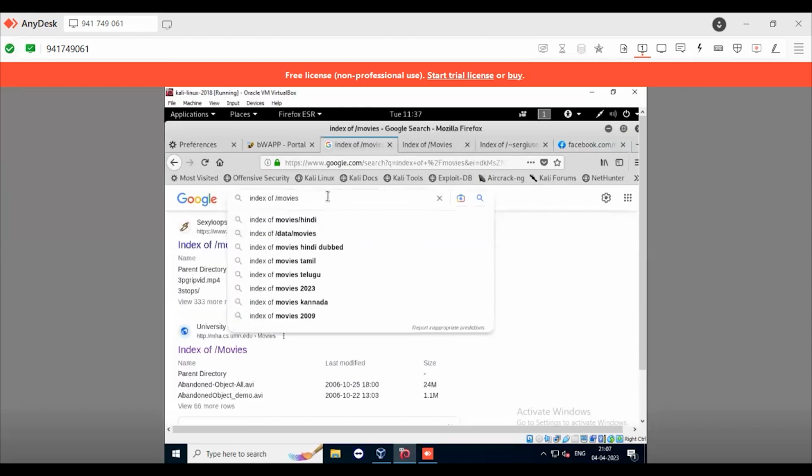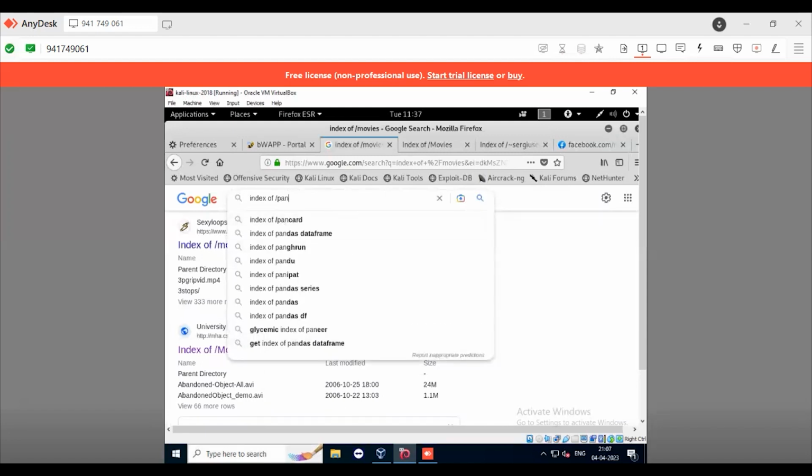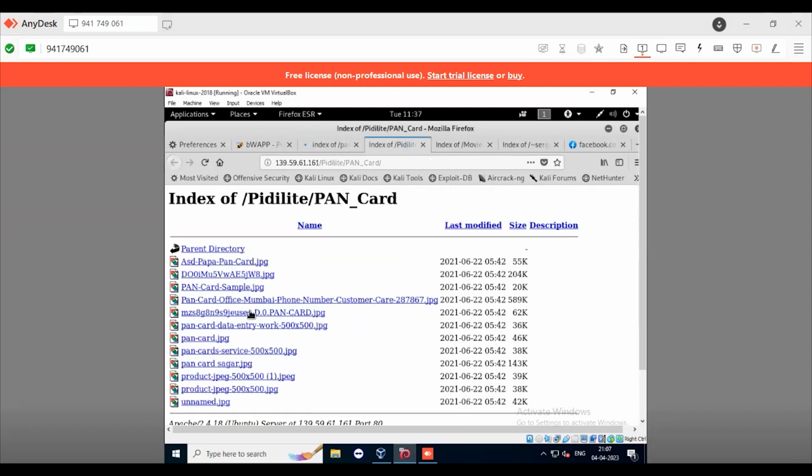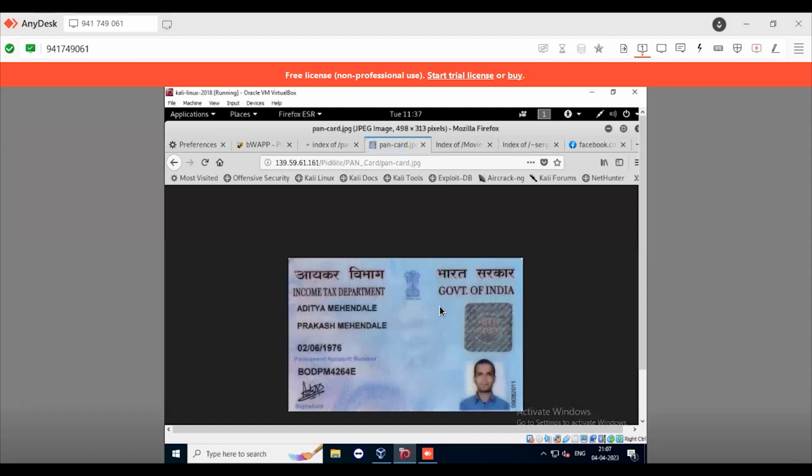You can also go for, let's say, PAN card. Let's go for PAN card. Open any PAN card certificate. See, oh yeah. Now I don't know this guy, but I can extract his photo. I can get his name over here, his DOB, and also his number, and also his signature.